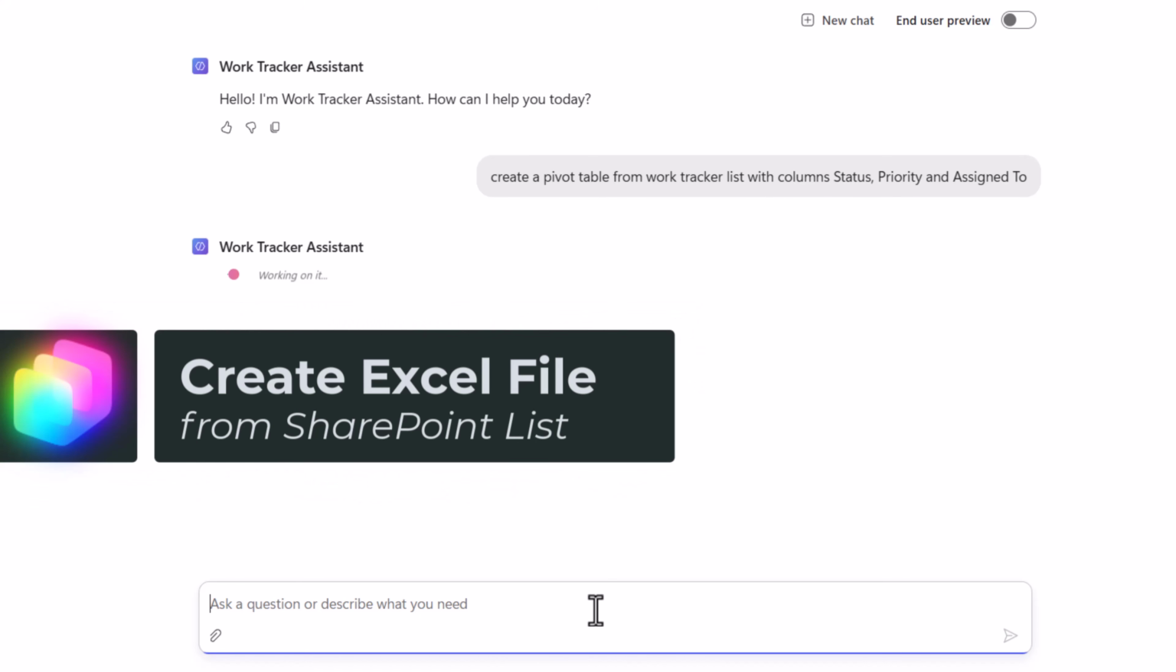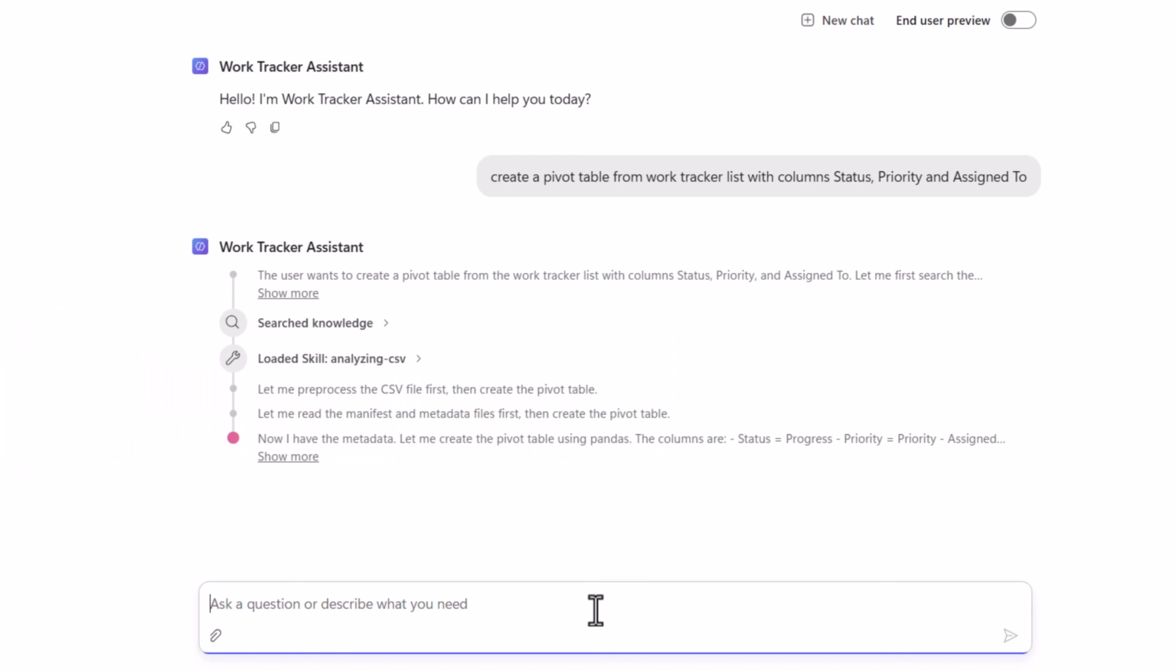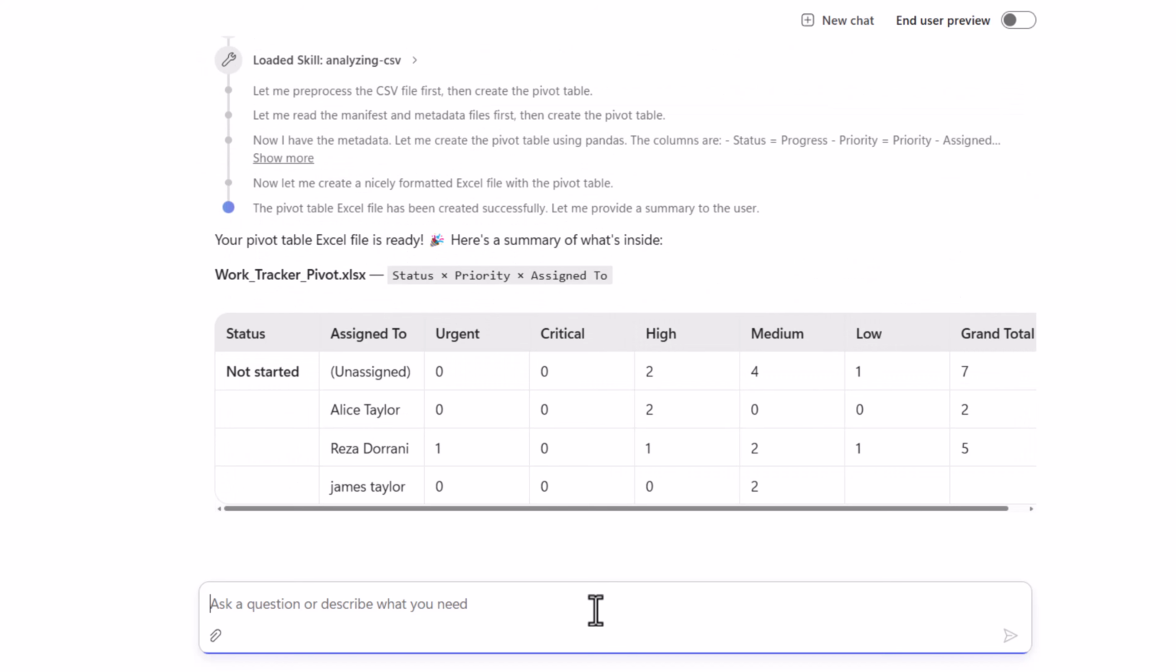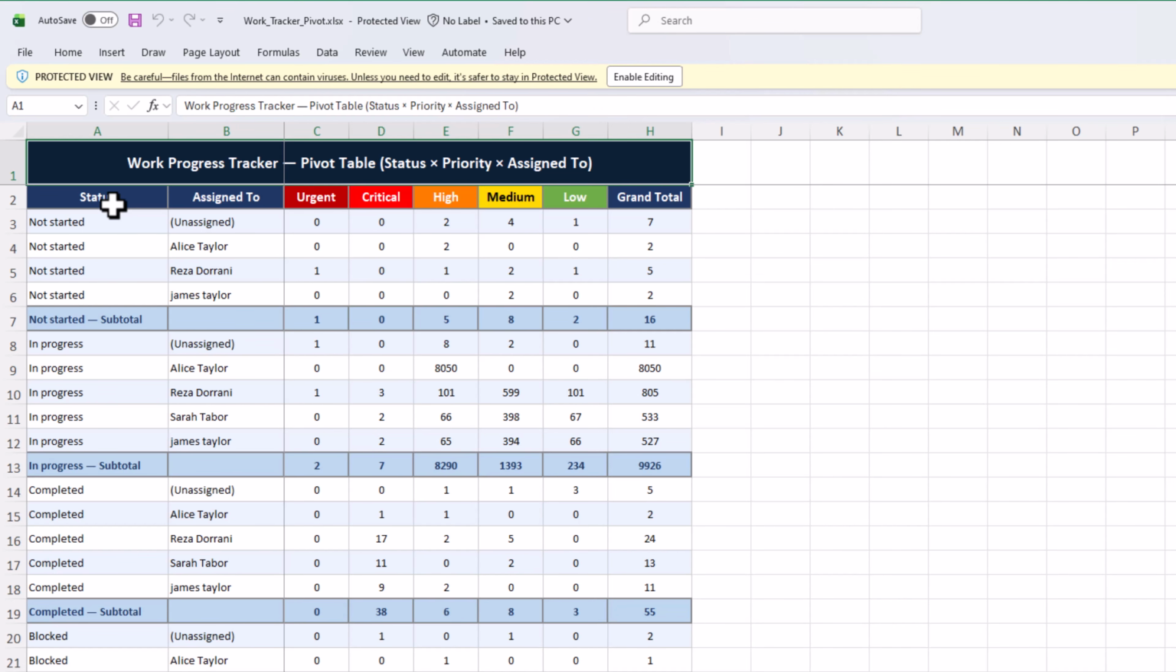Create a pivot table from this list with columns status, priority, and assigned to. At this moment, it's creating a nicely formatted Excel file with the pivot table, all this data coming from my SharePoint list. Done. My Excel file is ready. I'll click on the Excel file. Let's open this file and check this out. The pivot table here, status, assigned to, priority. I have all those counts right here.